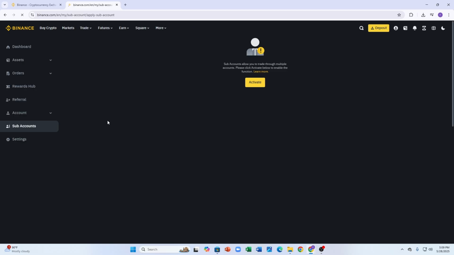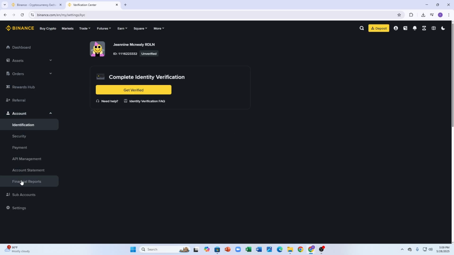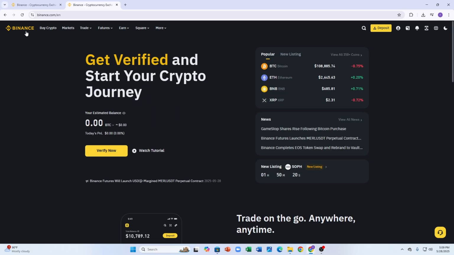sub accounts, and after that you just have to get verified and follow the instructions they gave you, and you can get approved by Binance, and successfully create your sub account. And that's how you can create a sub account in Binance.